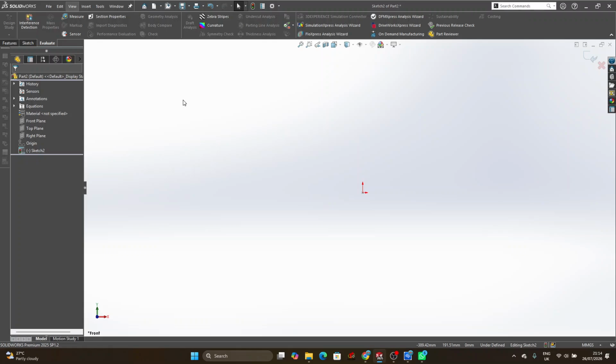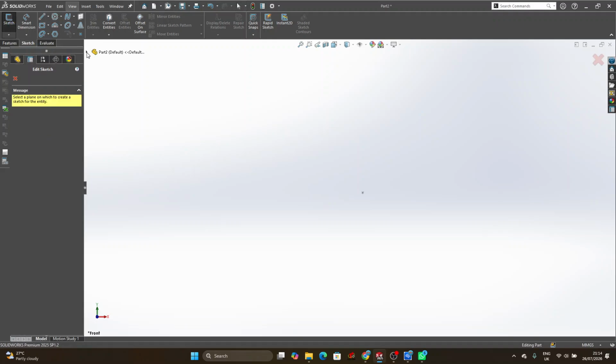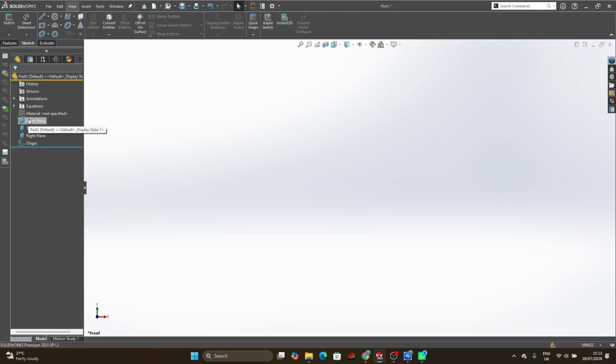So the first thing to note is that we are sketching. The first step is to click on sketch. You choose the plane you are going to start from. You can choose the plane from here and you can also choose it here too. So you can choose it here and choose it on the other side too.